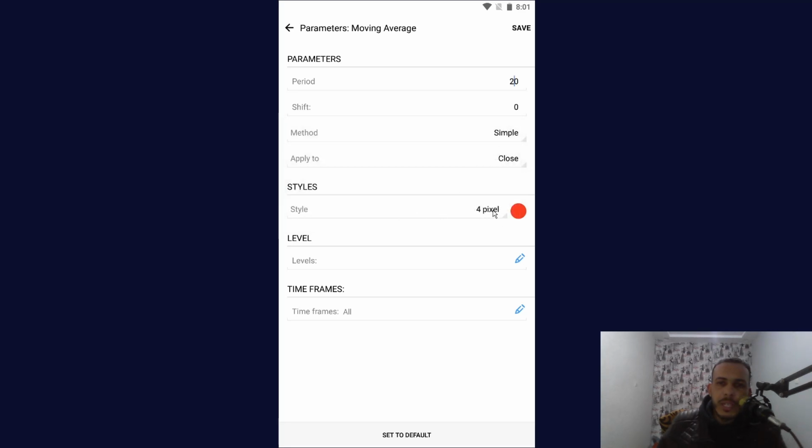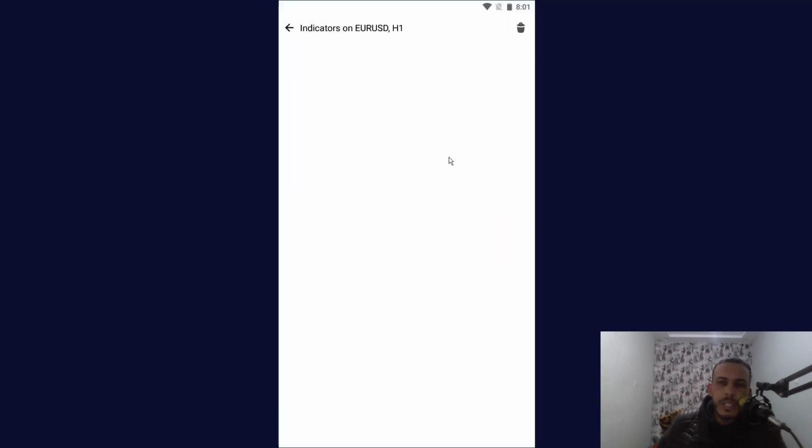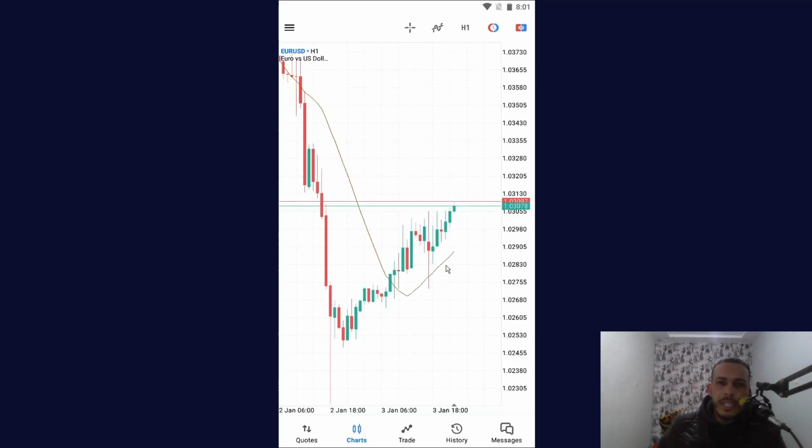And we have here style. This is for the thickness of your SMA. So let's choose, for example, 2. And this one is the color. So let's choose, for example, brown. Click on save. Let's go back. And as you can see, this is the 20 SMA.